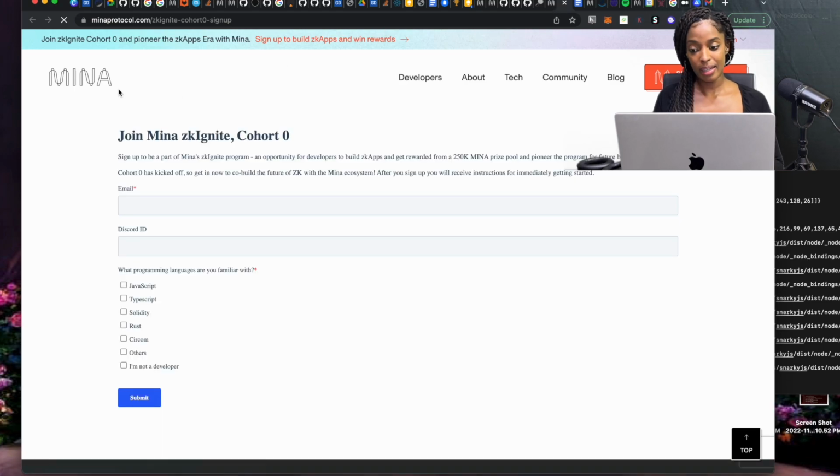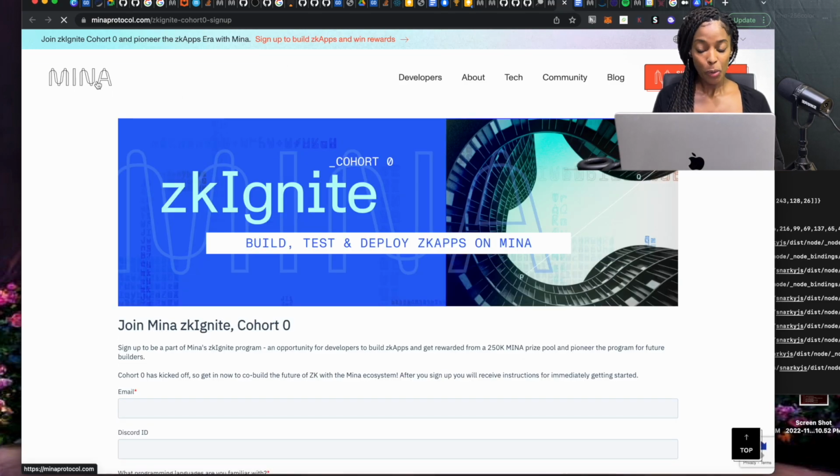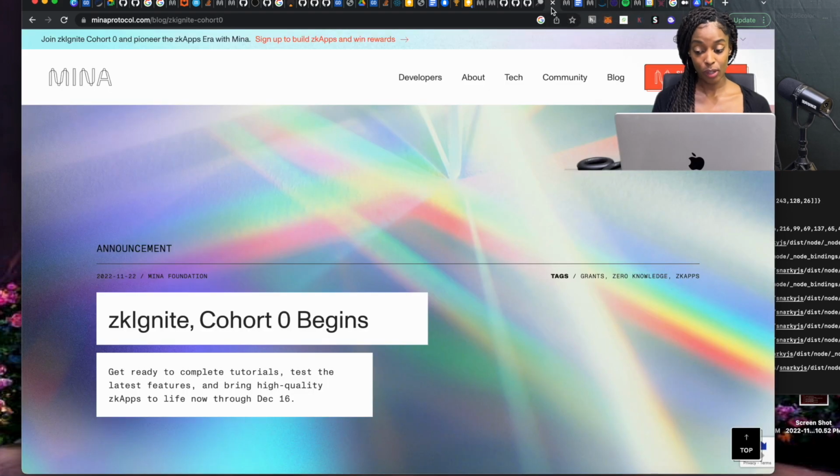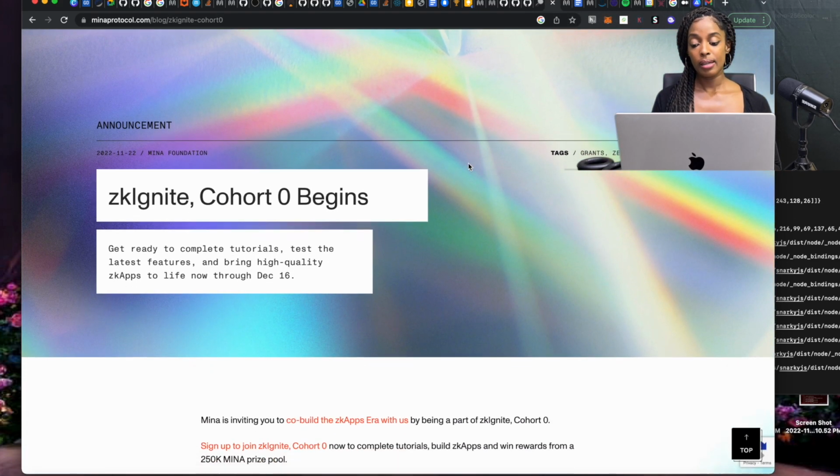So this is Mina. They are a blockchain which uses ZK technology to do things such as allow you to have private inputs for proofs, as well as keep the blockchain size down to 22 kilobytes. I signed up here a few weeks ago, but I just didn't have time to actually commit to it. But this is what it is.